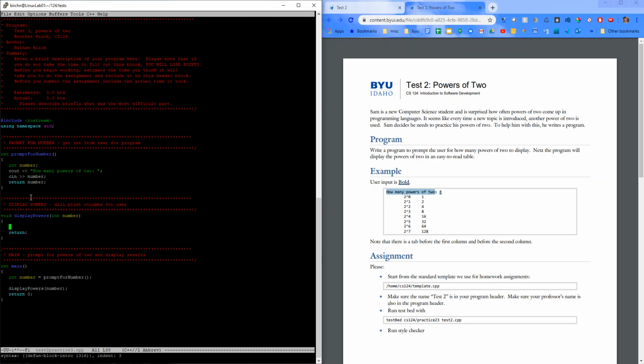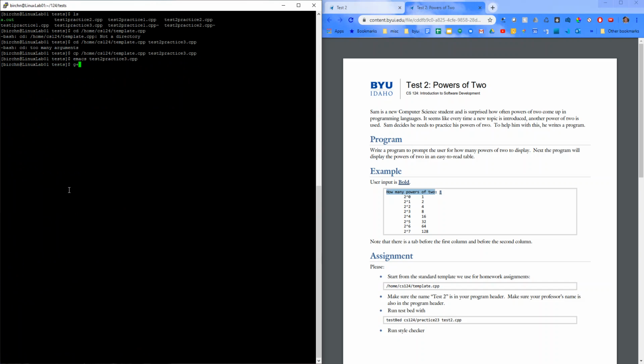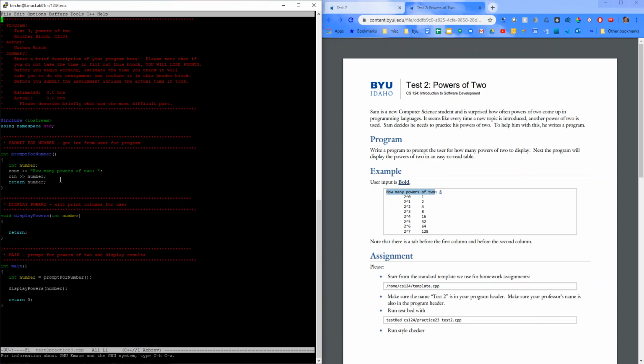All right. So, inside of display powers, main should be good to go. It'll just act as kind of the driver for our program. Get the prompt for the number and then display the powers. We have prompt for number, which should be good to go. Let's go ahead and just compile this real quick just to make sure that we're in a good place. Okay, it compiled just fine. So let's finish this up.